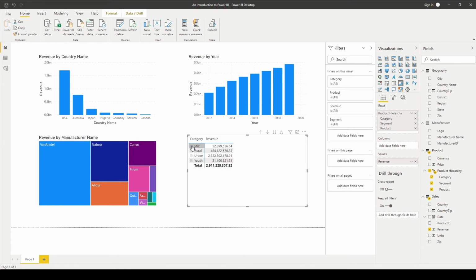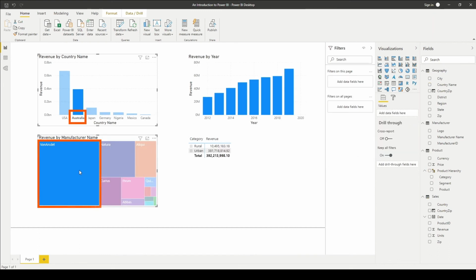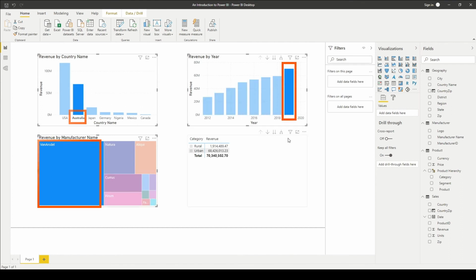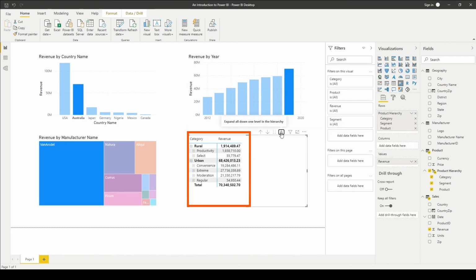Let's close up these categories and let's take a look at the scenario we were looking at earlier. I'm going to select Australia, Control Select Van Arstel from manufacturers, and this time I'm also going to Control Select 2019. This now shows me the categories that made the most revenue in that year. I can also click on the fork drill down, which then drills me down into the segment, showing me exactly which segments made the most revenue that year.